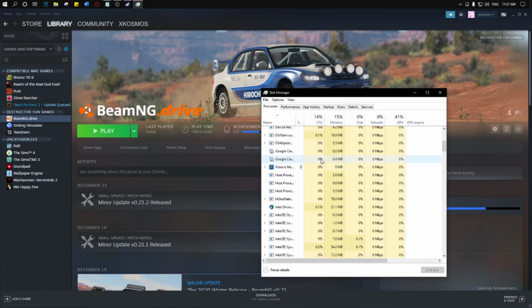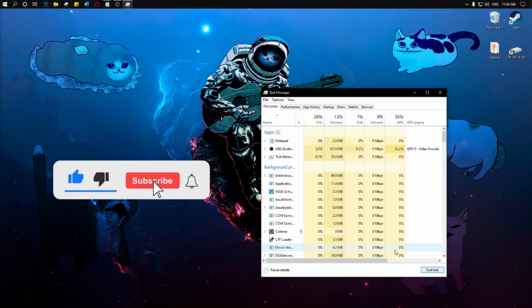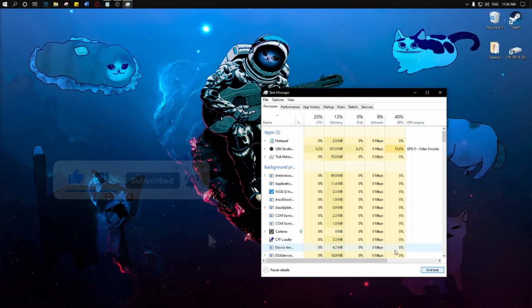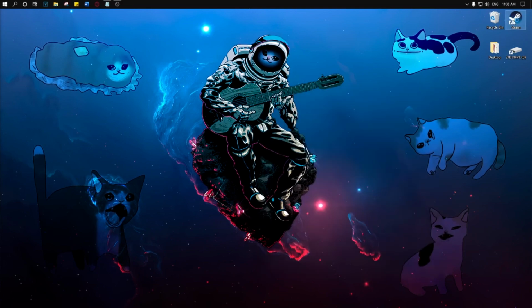So what you want to do now is try and find Steam client. You can just end task it from up there. Then you could restart your PC just in case, or you could just open up Steam again and see if it works.